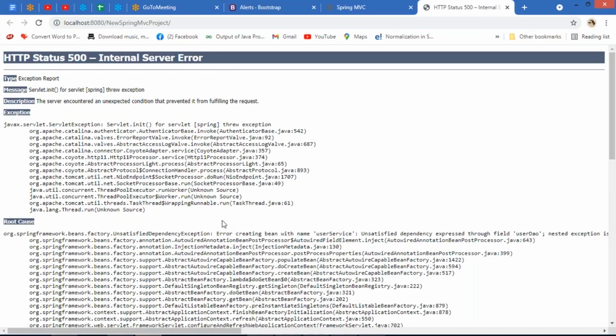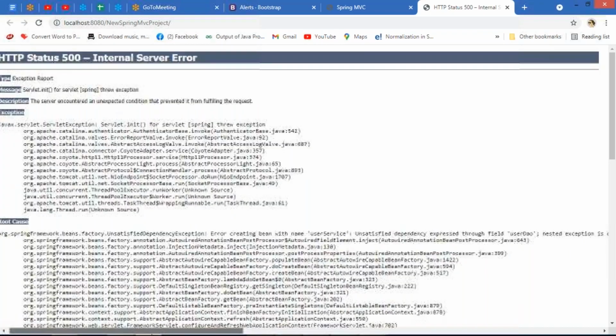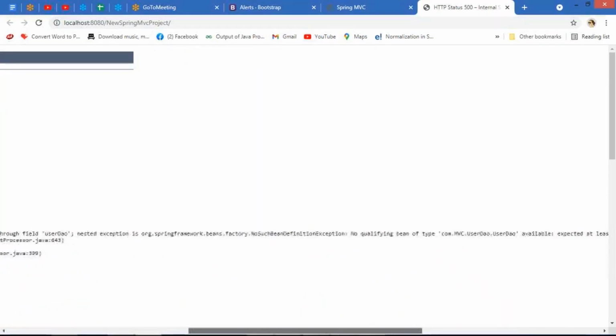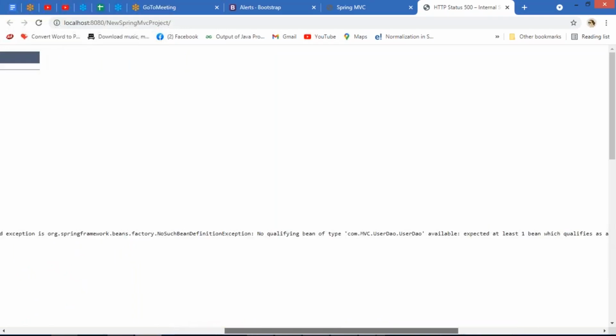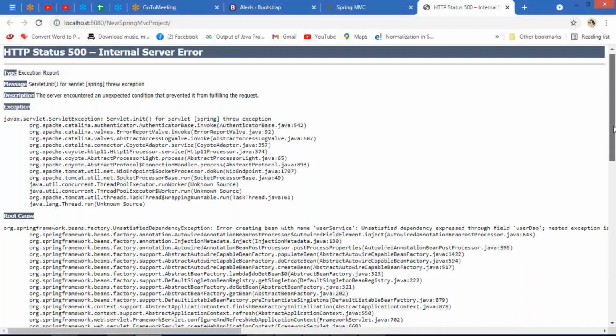We should get some page here, right? Sign up. Okay, for that we have to fire. You can see we are getting so many errors. Unsatisfied dependency expressed, user DAO. Nested, no qualifying bean com dot. Expected at least one bean which qualifies as autowire candidate. Dependency annotations required true. This is one error we are getting here.